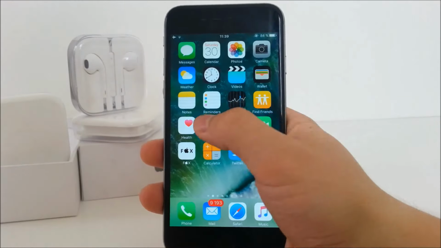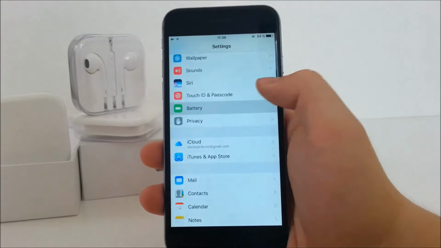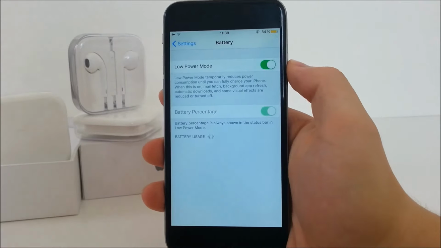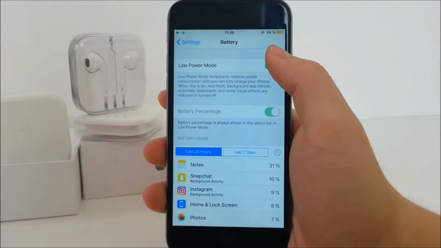Before I get into it, I need to say that the number one thing you have to do is of course to turn on low power mode. You get notified when you reach 20%, but you can turn it on anytime.